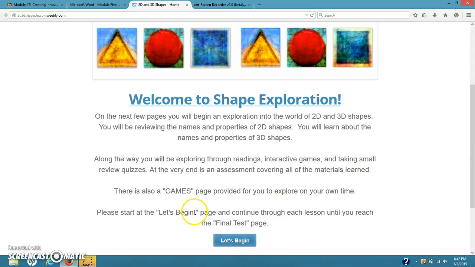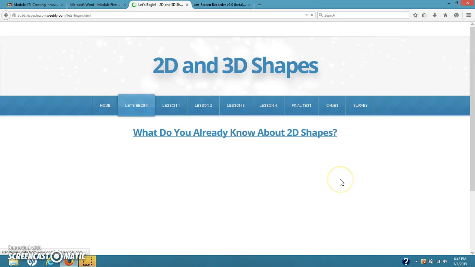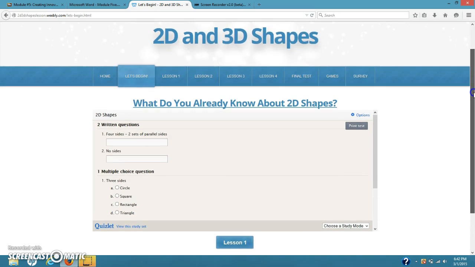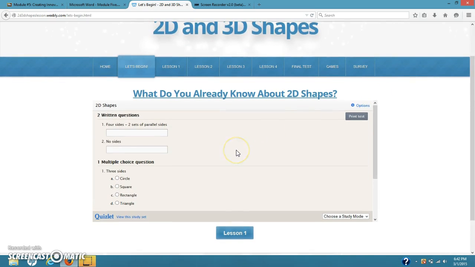So once you get to this page, you can click the Let's Begin button at the bottom, and it will take you to a screen that's a quiz. Now, you do have to do a little bit of scrolling on the right-hand side. This bar here you have to click and drag down. And then I want you to go through and answer these questions.